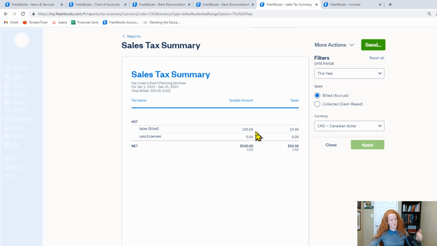So I had created a different invoice for $100. It had some sales tax, and then y'all saw me create the one for $50. And so I know that I need to send the state $19.50. This $19.50 should be sitting in your bank account. This is the number that you've actually collected. Even though you had cash come into your bank account, it was not yours. You were just holding it for the state.